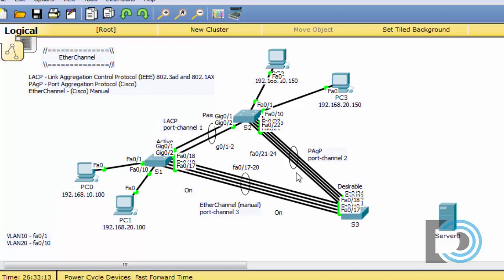Now you might be asking yourself, well, how come I can't just put redundant links from switch 1 to switch 2 and from all these switches? How come I just can't use redundant links and have that work? Why do we need Ether channel? And if you ask that question, that would be a good question. You could say, well, hey, I'm putting redundant links and I should be getting double the bandwidth, right?